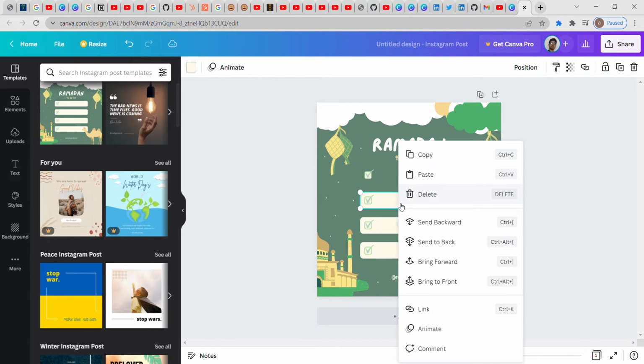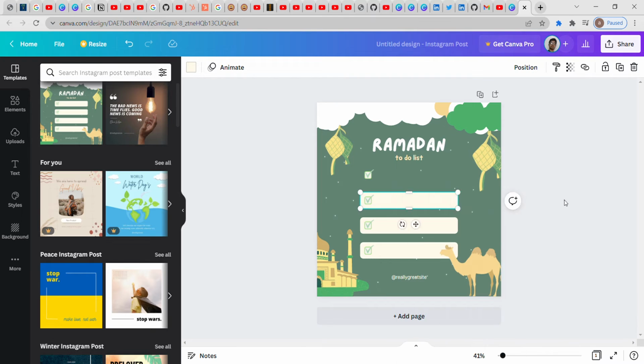Okay, this is done by right clicking. And I can animate this. Okay, comment I'll come upon later. Okay, and well, I can copy this, I can paste this, I can delete this. Okay, this send backward etc. I'll come to in a moment. So first I'll be telling you about this left side thing.